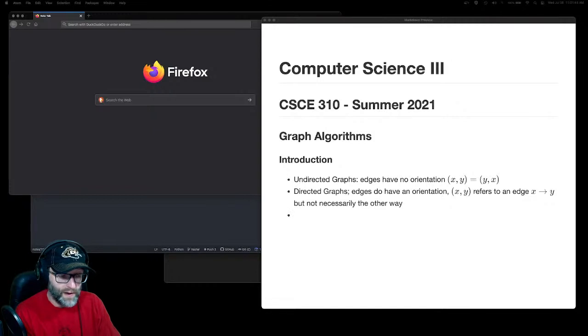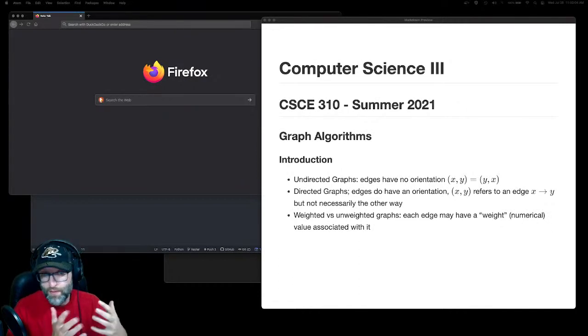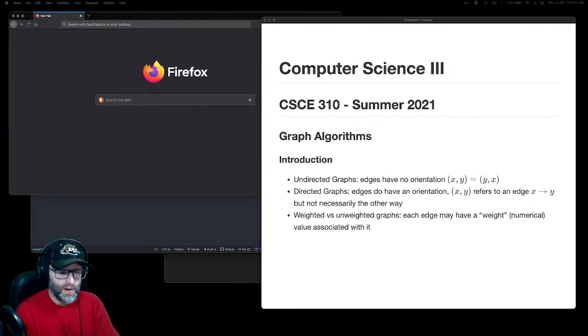You can also have weighted versus unweighted graphs. In graphs that are weighted, generally each edge may have a weight that is a numerical value associated with it. It could be an integer, or it could be negative, it could be zero, whatever. Basically, it models a cost of some sort. If you want to go from x to y, it's going to cost you whatever the weight of that edge is, or maybe a distance, or some other resource measure that you're trying to model.